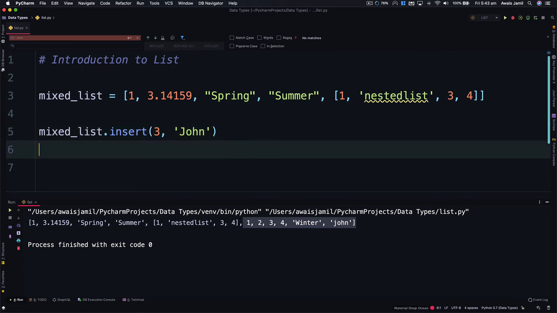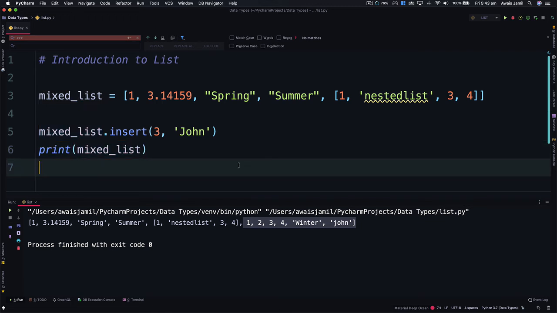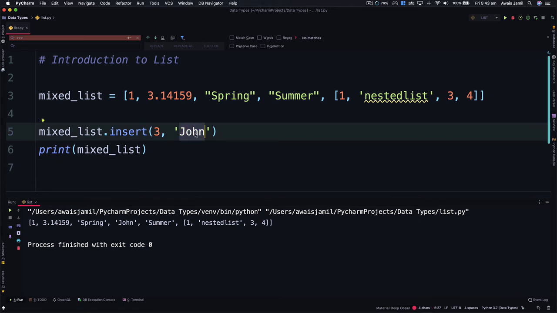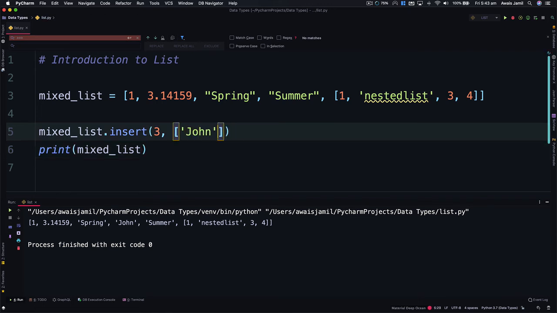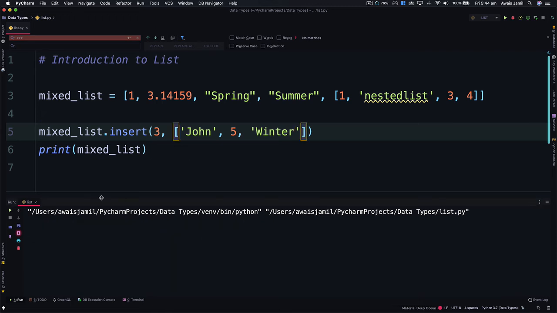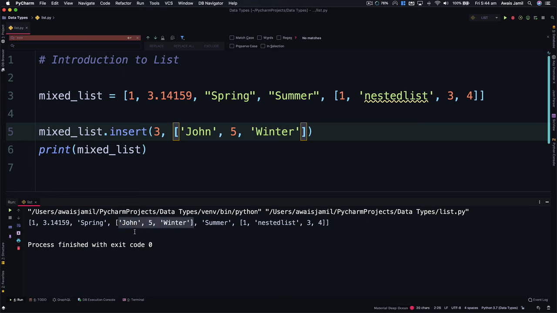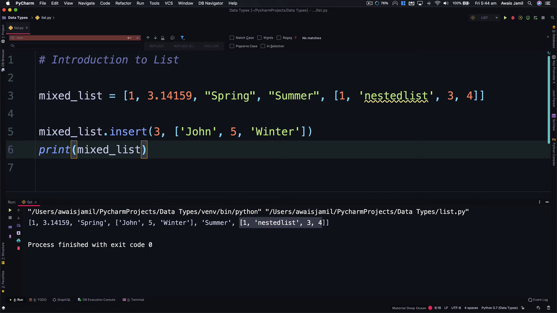Let's save that, and then we're gonna run by using a print statement, and we pass in mixed list actually. Let's save it, and I'm going to press Ctrl R to run it. And now you can see on exactly index 3 we have John. Now here you can push in a number, you can push in boolean, you can push in another list here. So if I create another list right here, I'll add a comma, I'll say 5 comma, and I'll add winter here. Let's save this, and now we'll print it, and there you go. So we have John 5 winter. We have another list here inside a list. So there's 2 nested lists now. So we got one list here and then the second list. So you can insert on a specific index as well.